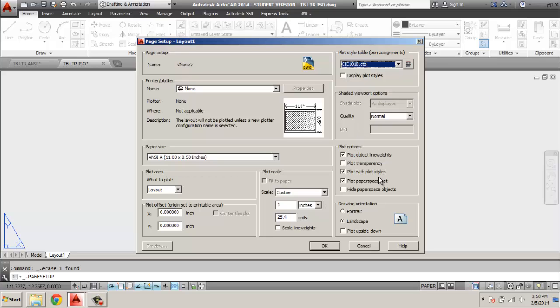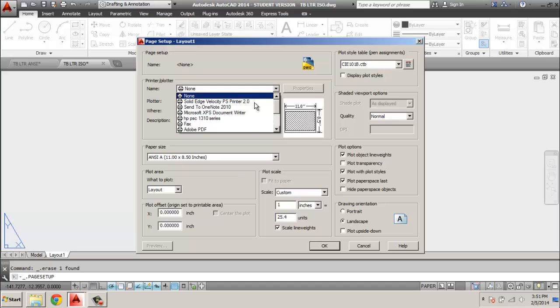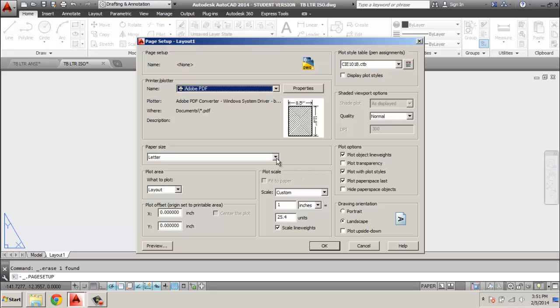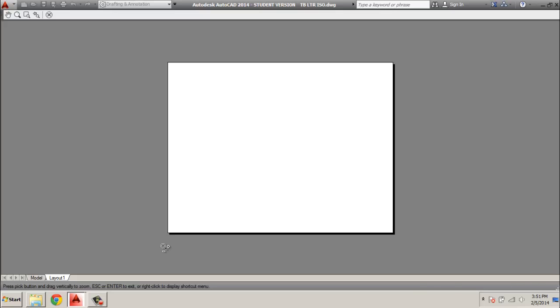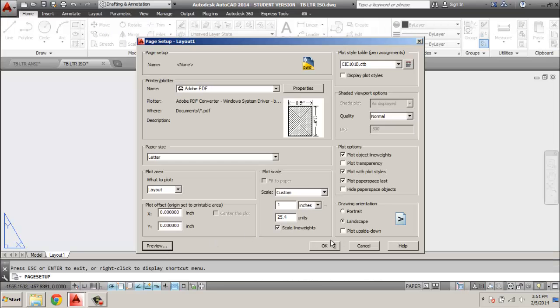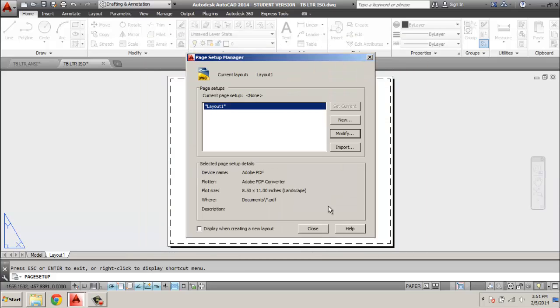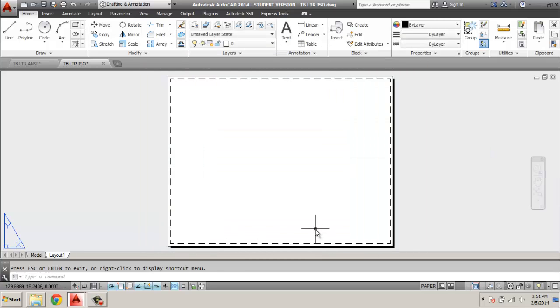Everything else looks good. Now, I do want to check this off down here where it says scale line weights. And we should do that on both of these. I'm going to set my printer to an Adobe PDF. Hopefully everything else stays the same. Letter, inches. We'll hit preview. Looks like a sheet of paper. Hit escape. So that looks good. We'll just say OK, and then just say close. Now I've got a sheet of paper. You'll notice this dotted line now shows the print boundary, the maximum size that can be printed on this.